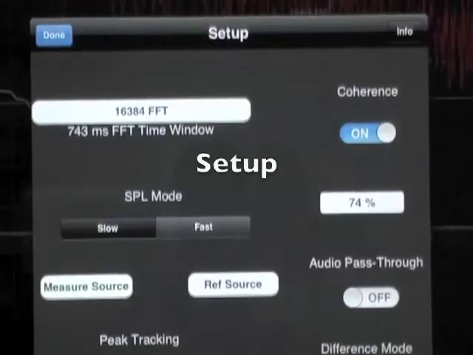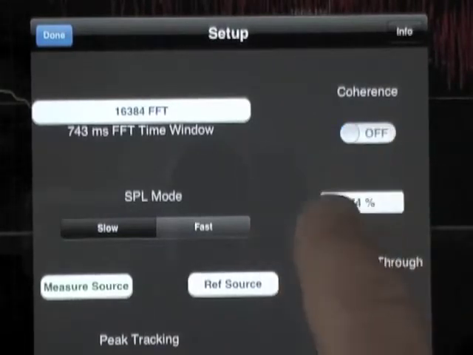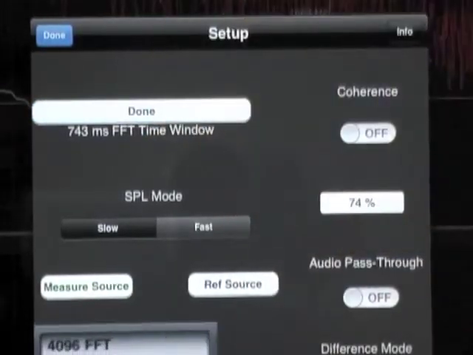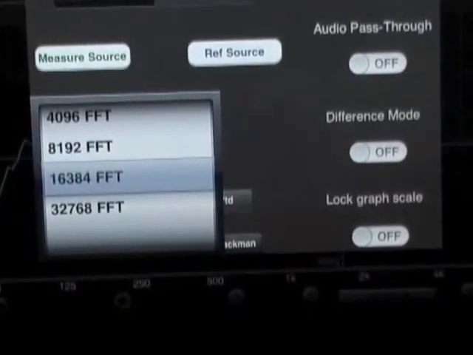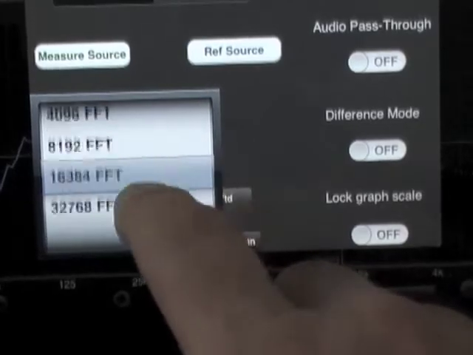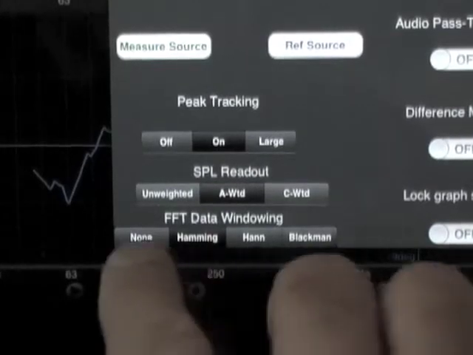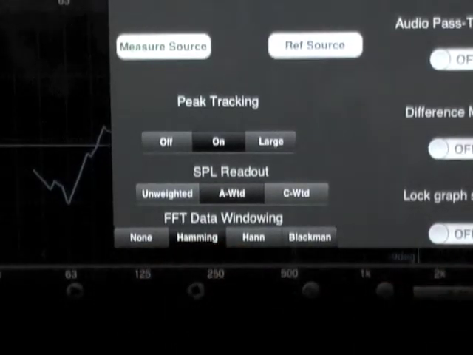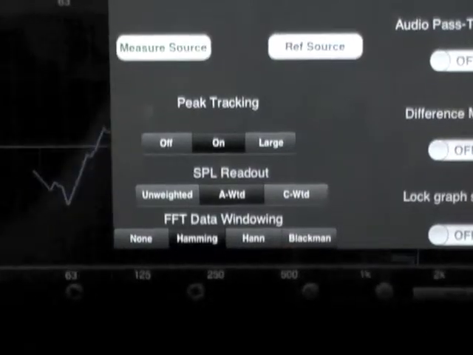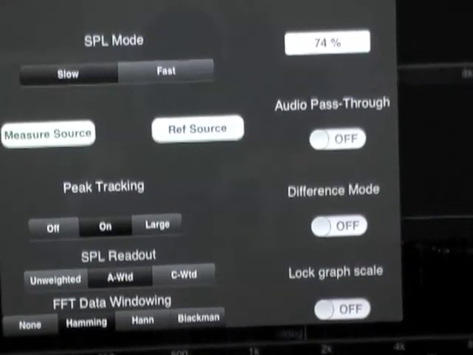Let's have a look at the setup screen. From here, we can turn the coherence plot on or off. We can set a specific value for the coherence masking, or we can pick the FFT size. The FFT size can be set anywhere from 2048 points up to 32,000 or 32K. We can also turn peak tracking on or off, set the SPL readout to A, C, or unweighted, and pick an FFT data window, which is not the same as the FFT time window. We also have controls for audio pass-through, difference mode, and locking the graph scale.